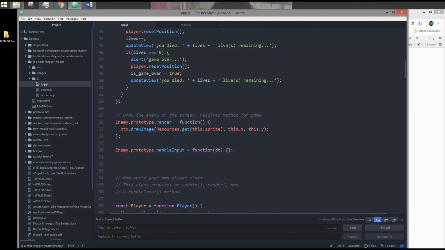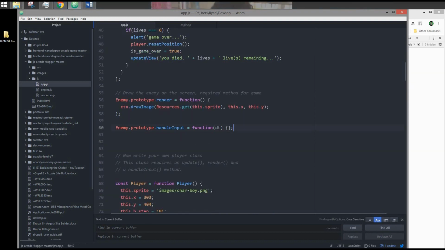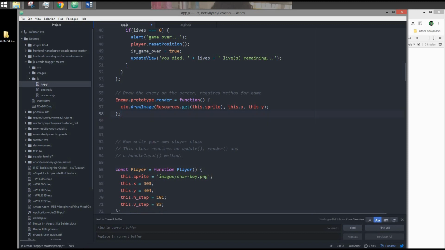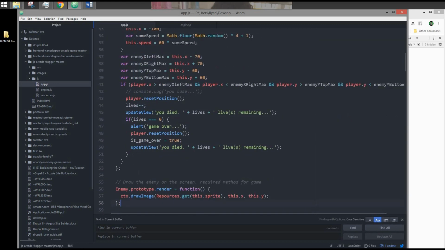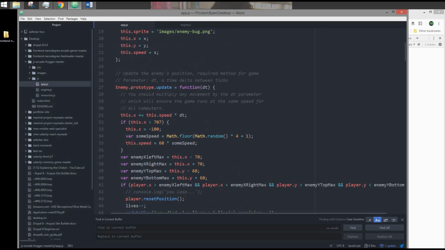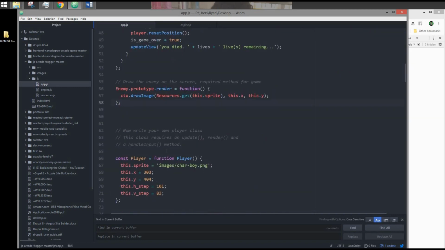Enemy.handleInput, I'm not sure. I don't think Udacity gave this. I'm not sure why I have this. So you don't need that. And that's basically the only two, I'll say, methods enemies need, right?